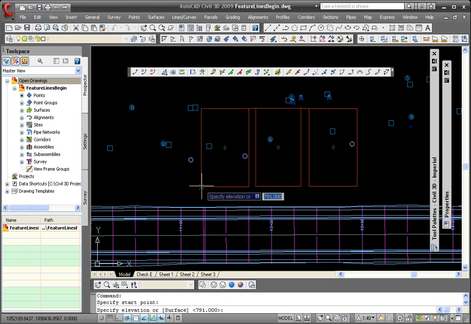So that's okay. I'm going to leave that one at 791. Now these two corners are flat, so when I do that, you'll also see down here on the command line elevation 791, and the slope down here is 0. So I could change anything here that I want to. In other words, I could go over here and enter the grade.